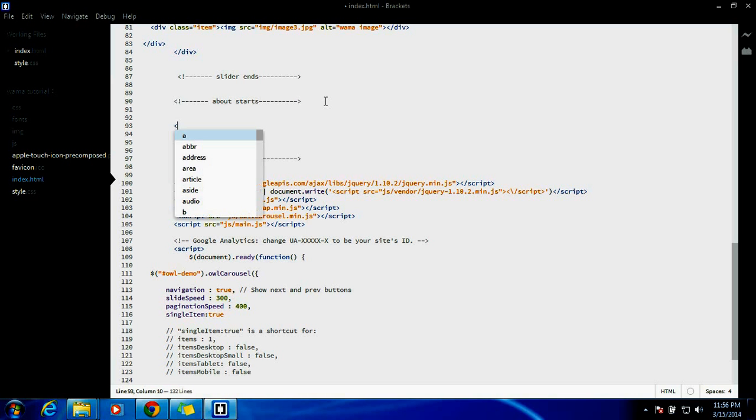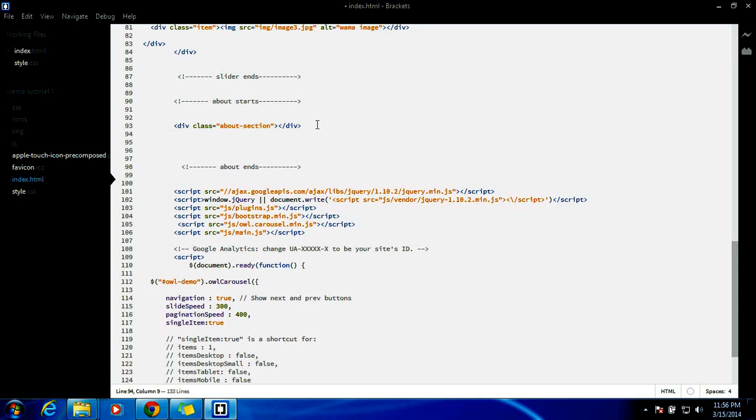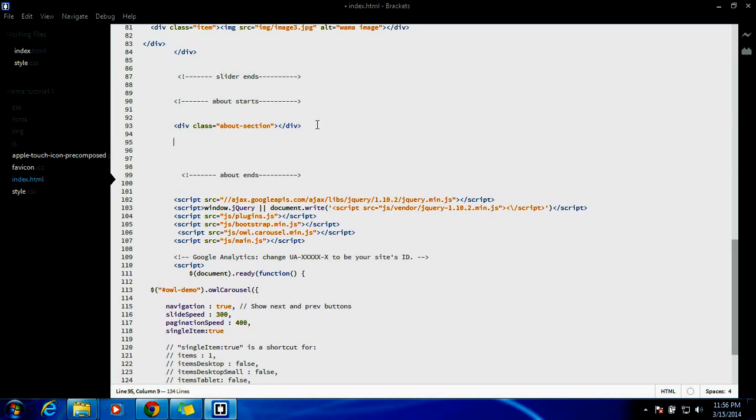So first we're gonna create a div with a class of about section. So I'm gonna use this later. So let's create a div with a class of, let's say, about us.